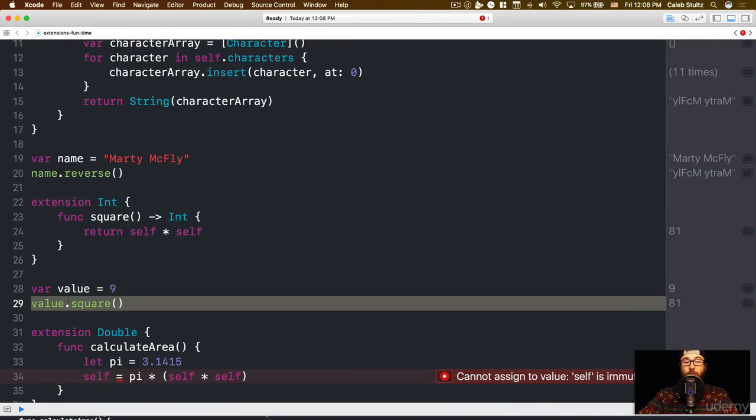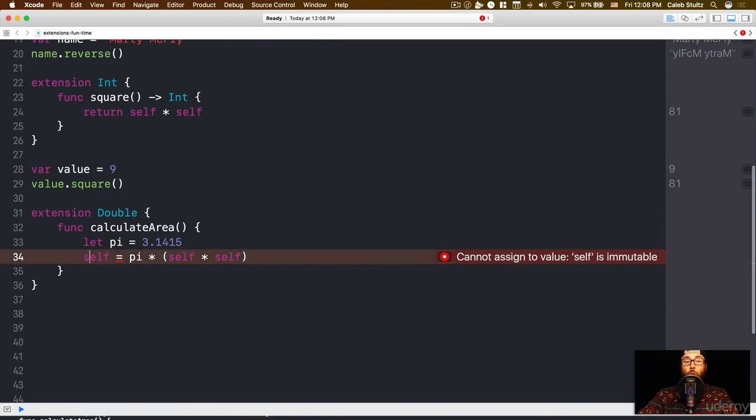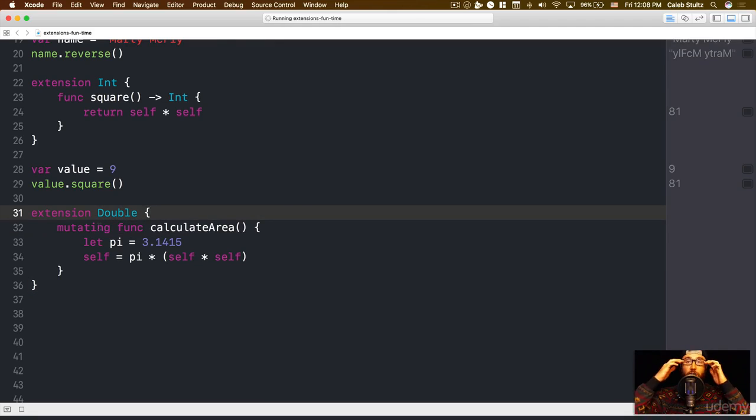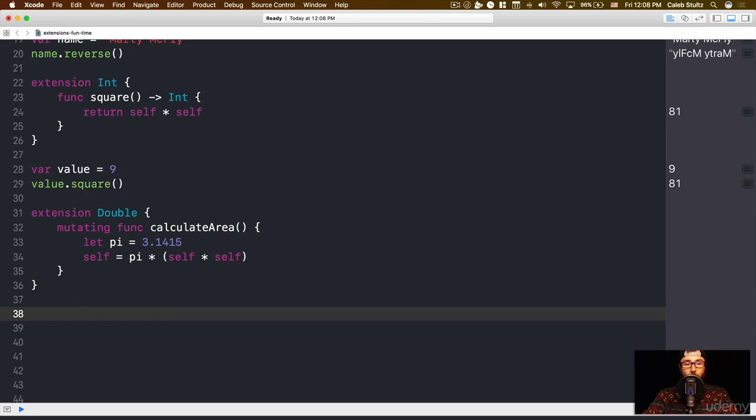We did the same thing with value.square, but what we want to do is actually modify the value of the variable. So to do that, we just need to add a keyword at the beginning of this function: mutating. Basically, a mutating function allows that function to modify the value of whatever variable it's called upon. So let's go ahead and try this out. I want to show you how it works.